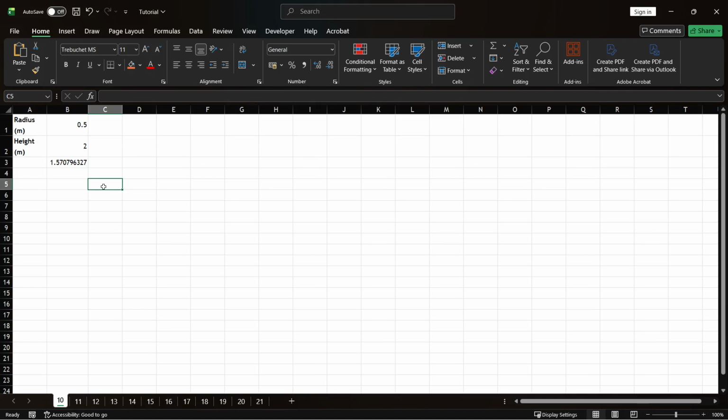As a quick tip, you may also want to add labels next to your cells, such as radius, height, and volume, to make the sheet easier to understand at a glance. That can be especially helpful if you're sharing the file or returning to it later. And that's all it takes to calculate the volume of concrete in a cylinder in Excel.